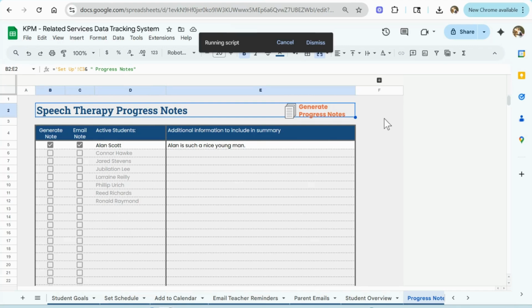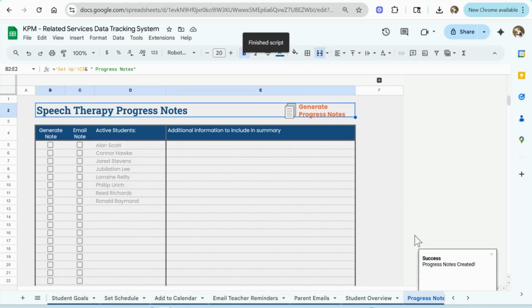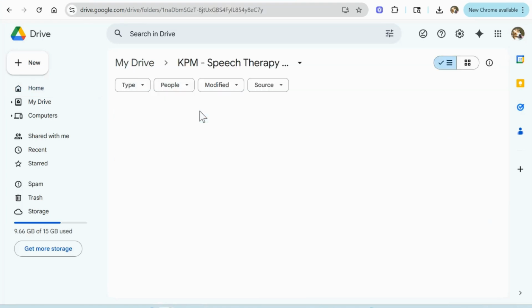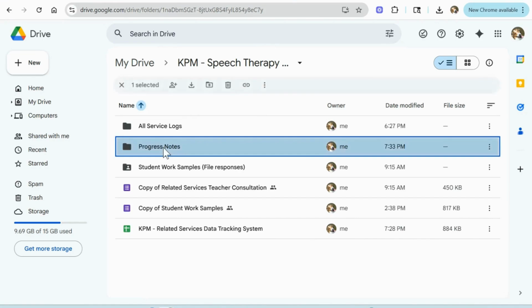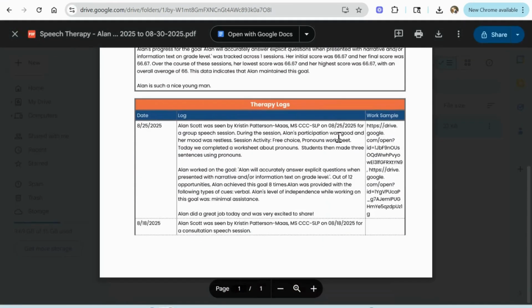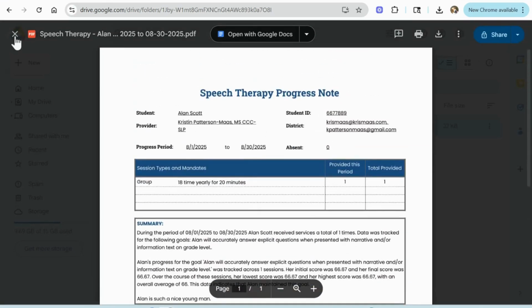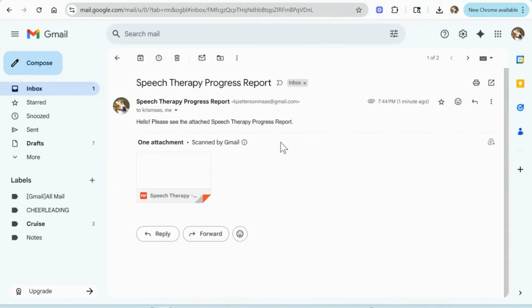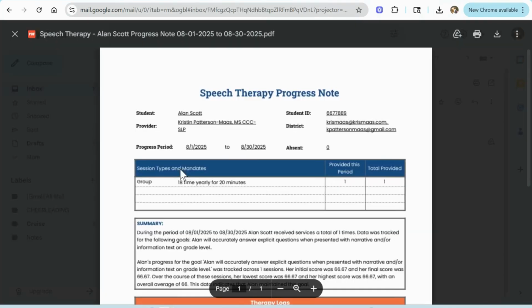It does take a minute. It's creating a PDF of that student overview and also emailing it to the parent if you chose to have it emailed. So once the PDF is completed, you can go to your folder. You'll see a Progress Notes folder, and that progress note will be included in the folder, just the way you see it in the student overview. And if you have checked off for it to be emailed, the parent will get an email with that PDF attached.